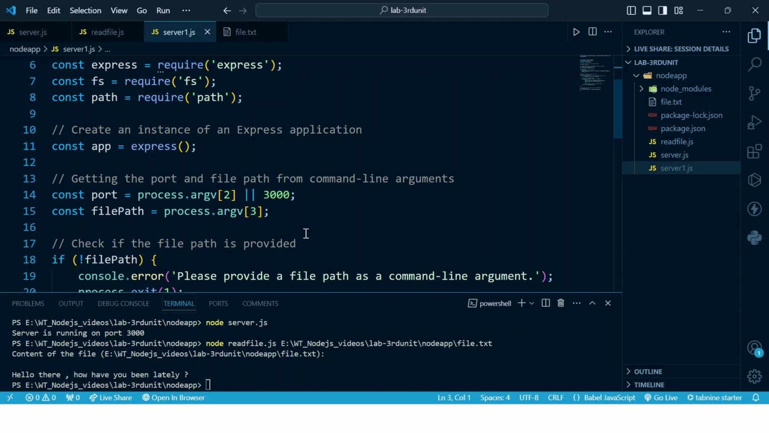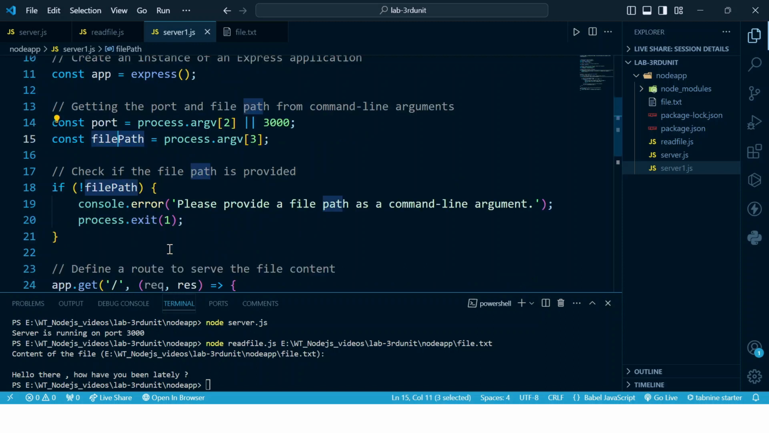Then checking if the file path is provided. If the file path is not provided, see here we have an exclamation, that is negation. So if the file path is not given, we will get the message "please provide a file path as command line argument." Then it will exit the program. Then if the file path is provided properly, the defining routes will happen.